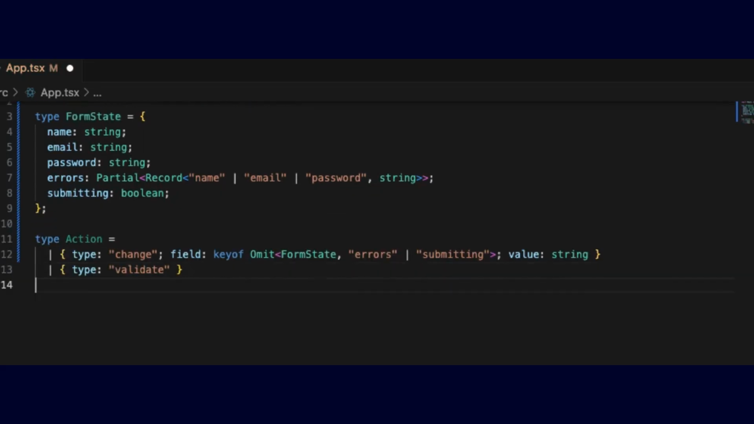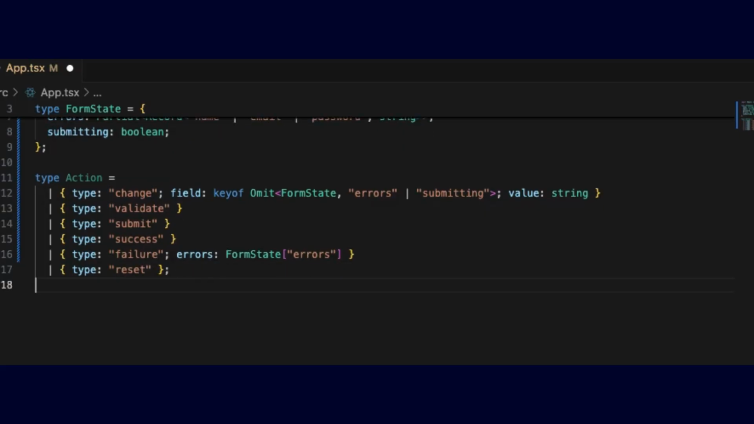Next we will define the action type. Here we define all possible actions that can happen in our form. Change: user types in a field. Validate: form inputs are checked for errors. Submit: user submits the form. Success: registration succeeded. Failure: submission failed. Reset: clear form data after success. Each action triggers a state change handled by our reducer function.